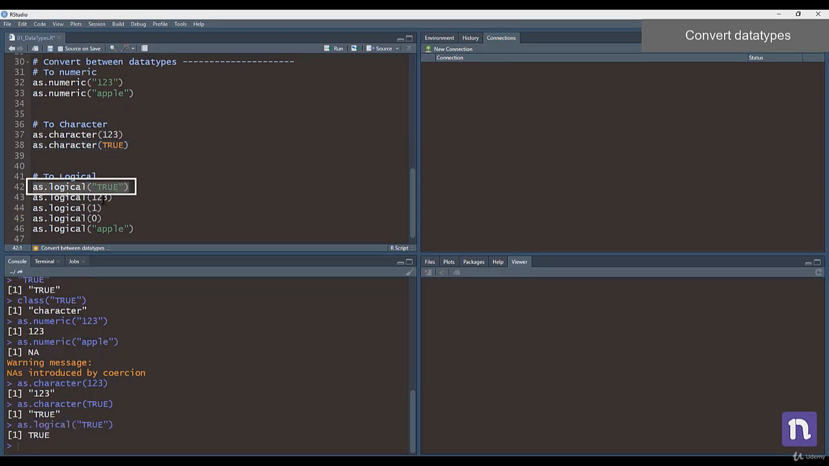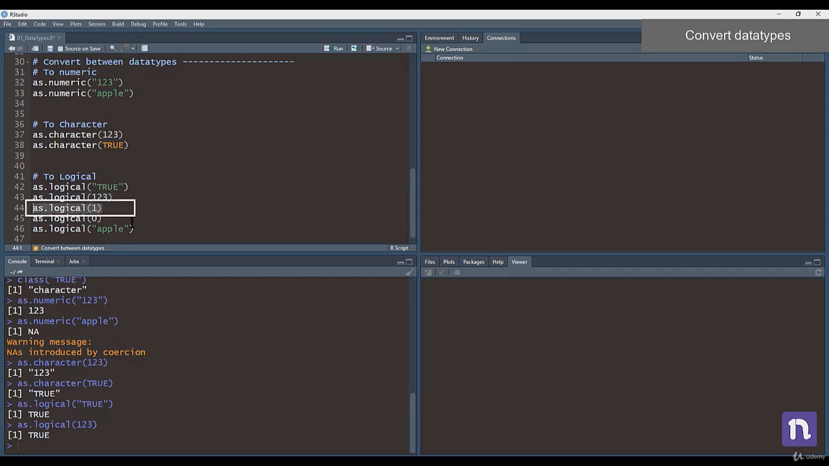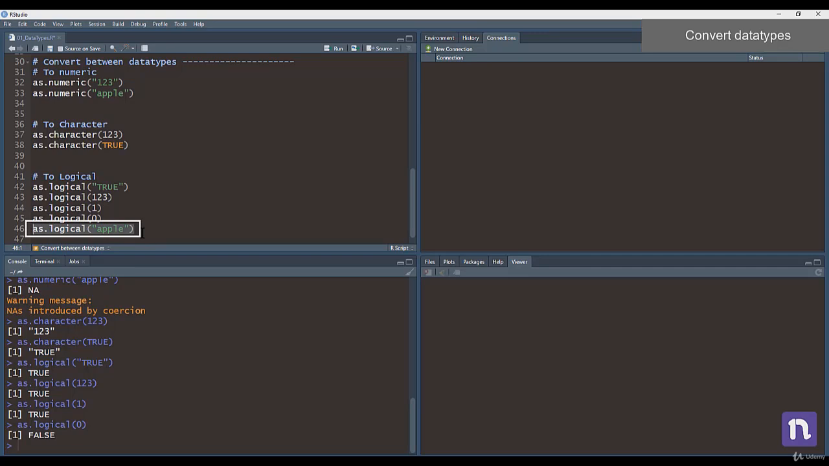If you try to convert a number to logical, that is also possible. Because this number is greater than 0 or it is not 0, it is converted to a true logical data type by default. Likewise, if you try to do as.logical on 1, it will return true. As.logical on 0 instead will return false. Can you guess what this output will give? As.logical on the string apple. It does not mean anything and therefore it returns NA.